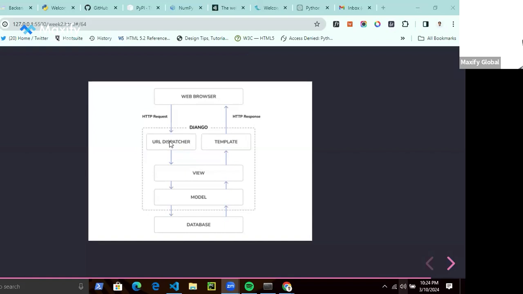Okay, so when you make a request that a web application does not have, you typically get a response that says 404, which means page not found. But typically, the URL dispatcher handles all the requests coming from the web browser. Now, it sends the request to the view, right? So the view is a function or a class in your Django application that handles a request through the URL dispatcher.